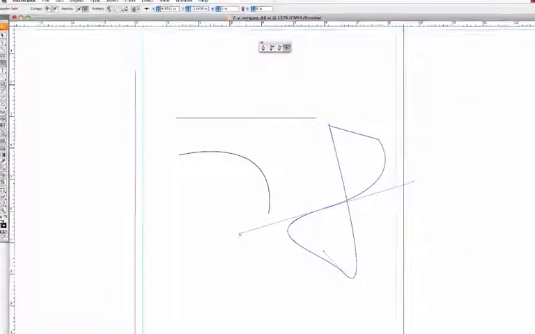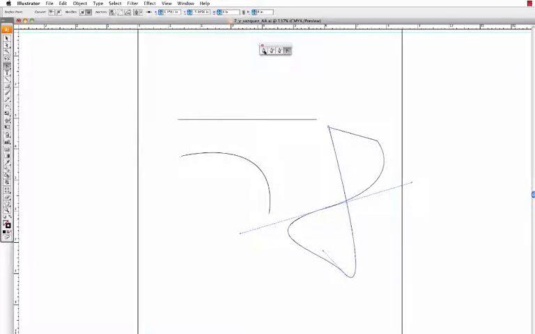So that's the basics of using the pen tool. There are some activities that we have on the server for you to work with so you could get to understand and learn the pen tool. And good luck.